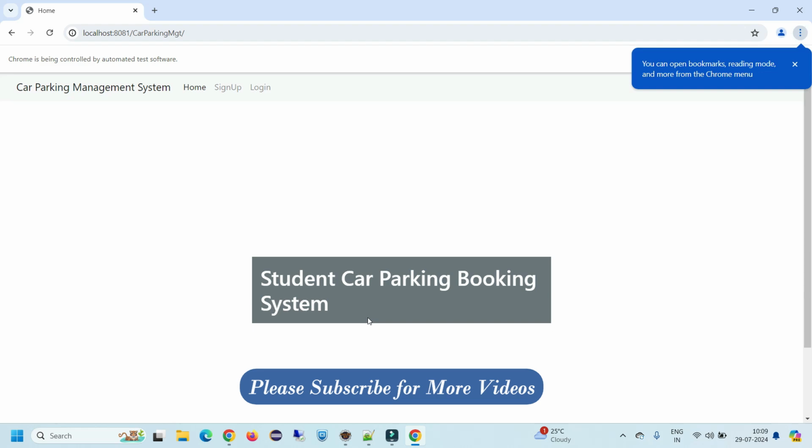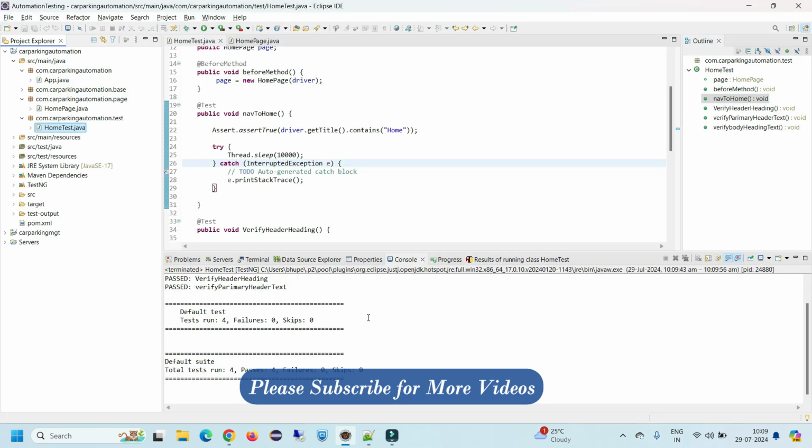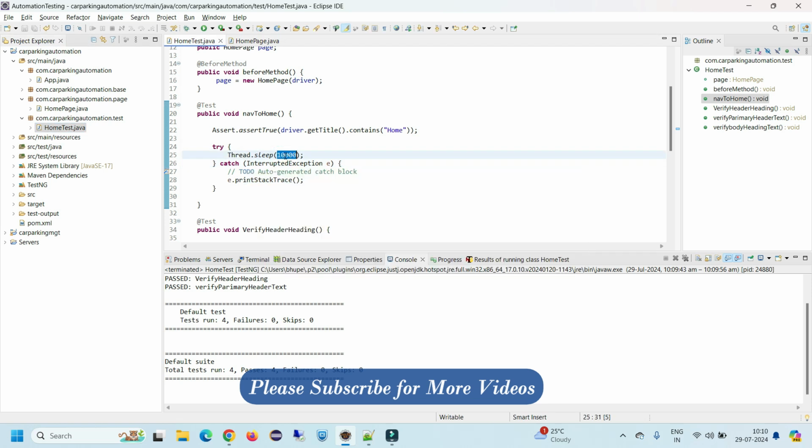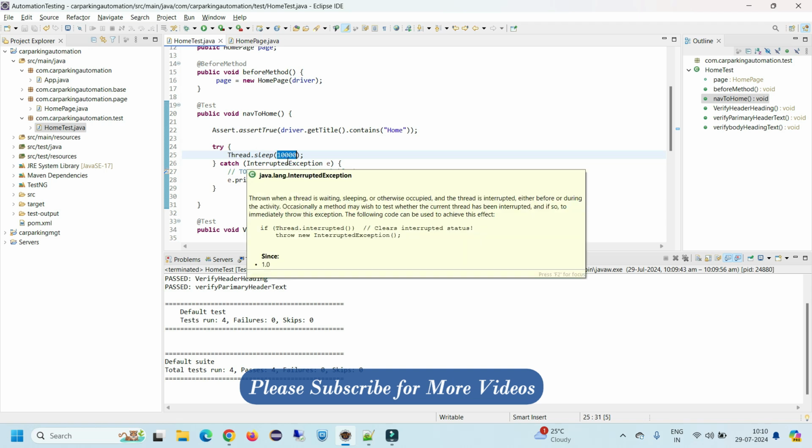Done. Just close. Why is it taking time in execution, why is the screen holding? Because we are using a thread wait of 10 seconds here. Why? Because we want the element to load over there. We will convert this thread.sleep into a dynamic wait as well in an upcoming session.